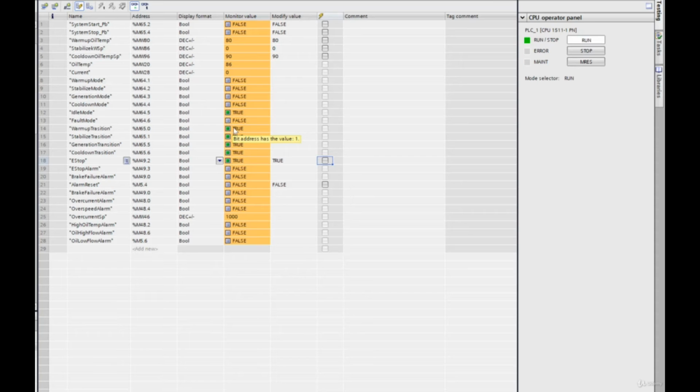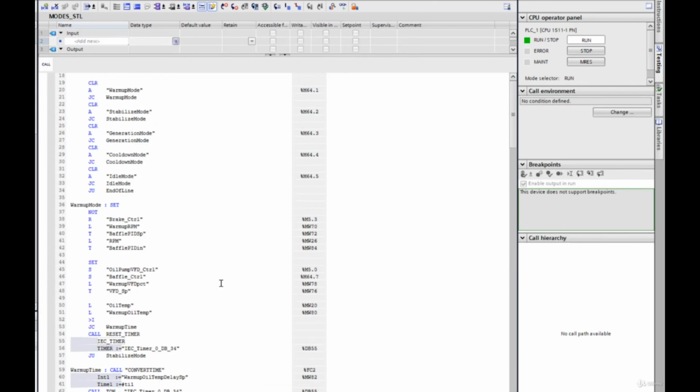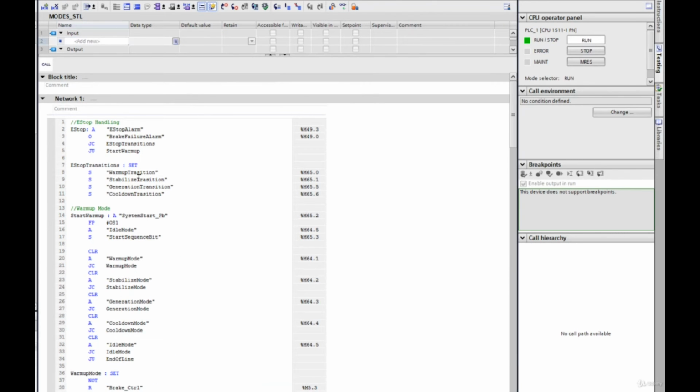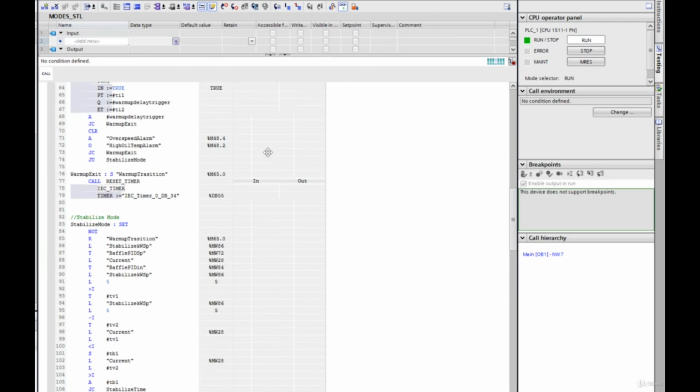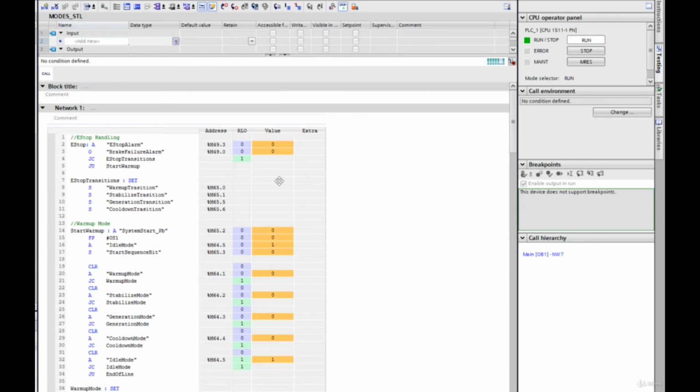And now we are sending in transitions on everything, even though we don't have an e-stop condition. So let's go into the beginning here and try and figure out why we're setting all of those. Let's go online so we can monitor. Our e-stop alarm is not active, so we're not jumping to e-stop transitions. Instead, we're jumping to warm up. But once we've already set these, we're not resetting them anywhere.